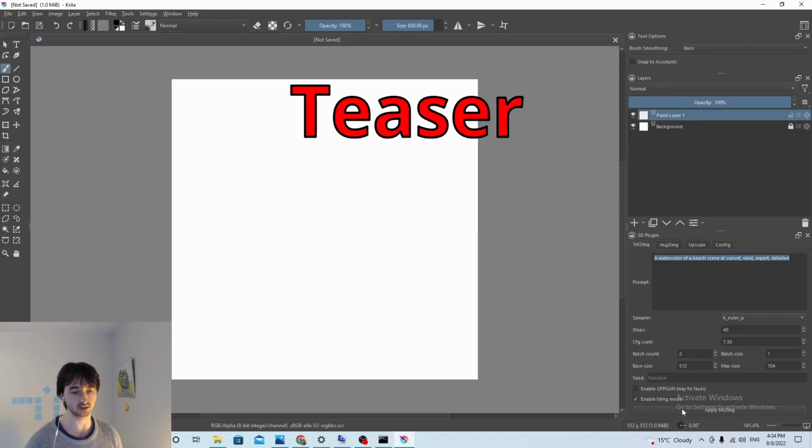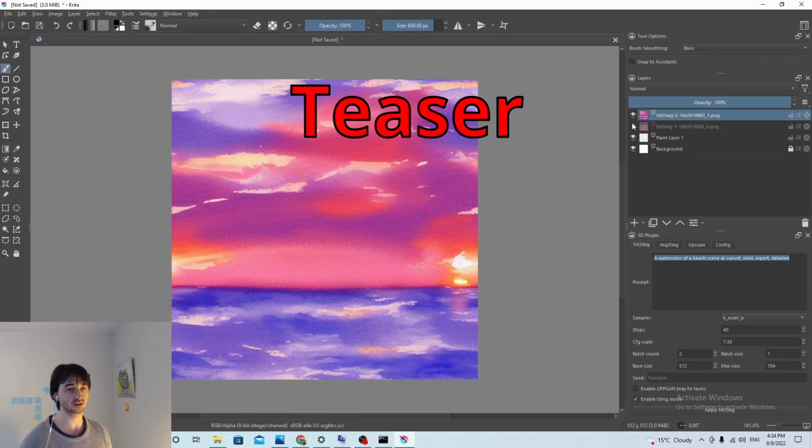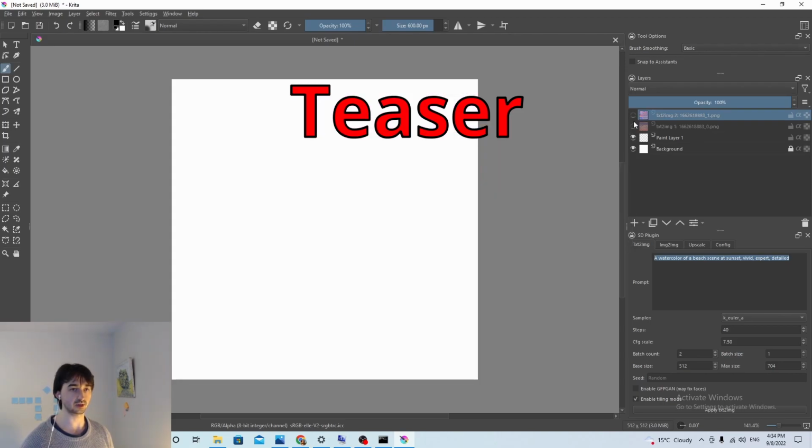We just say apply text to image. Great. Watercolor a beach scene. Yep, that definitely kind of looks like what we're talking about.